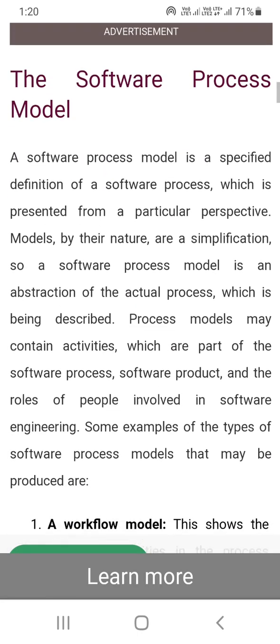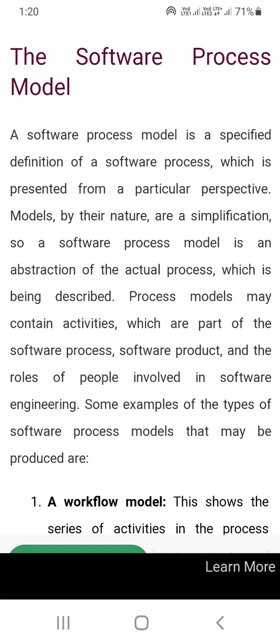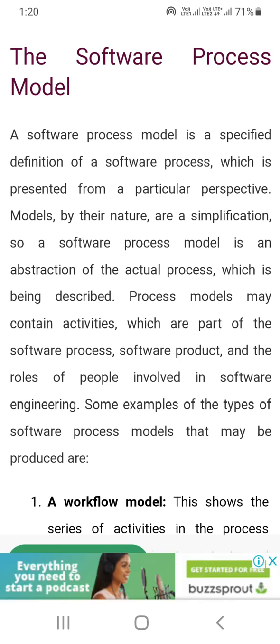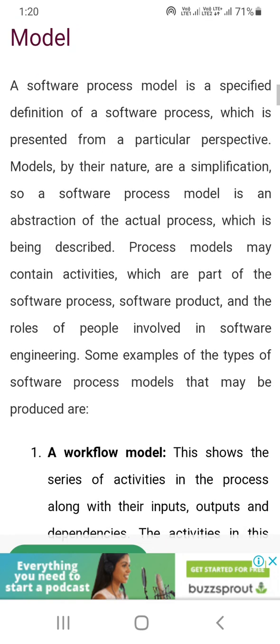The software process model. A software process model is a specified definition of a software process which is presented from a particular perspective. Models are by their nature simplifications, so a software process model is an abstraction of the actual process being described. Process models may contain activities which are part of the software process, software products and the roles of the people involved in software engineering.